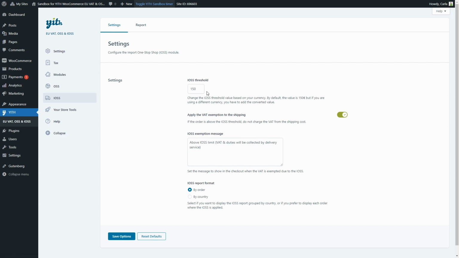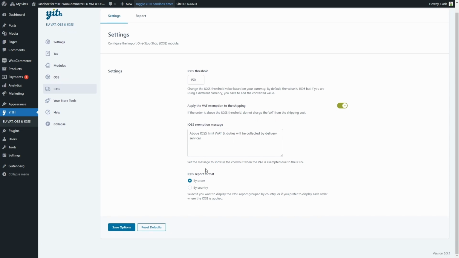But keep in mind that if euros is not the default currency in your store, then you should convert 150 euros to your currency and enter that conversion here. Then we can apply the VAT exemption to the shipping cost as well if the order exceeds the threshold. Then we have the message that will be displayed at checkout to customers when their order is VAT exempted due to this threshold. And last, we can select the format of the IOSS report, just like we saw before.